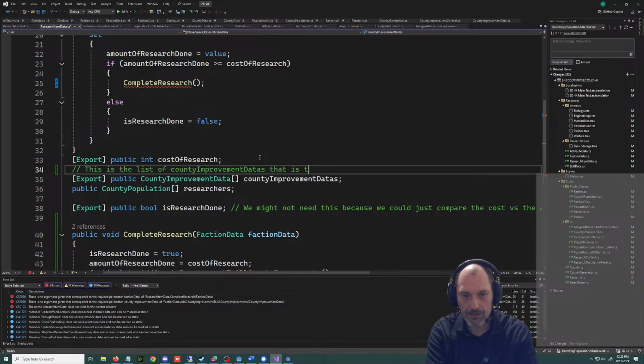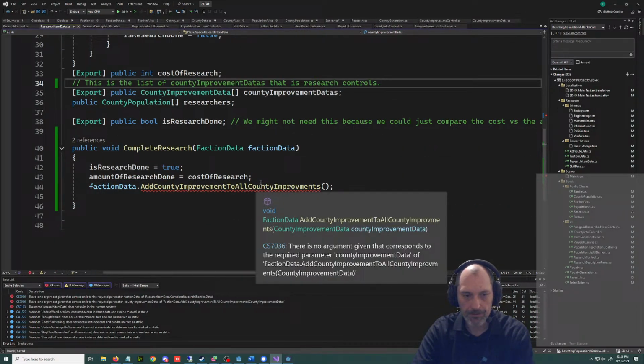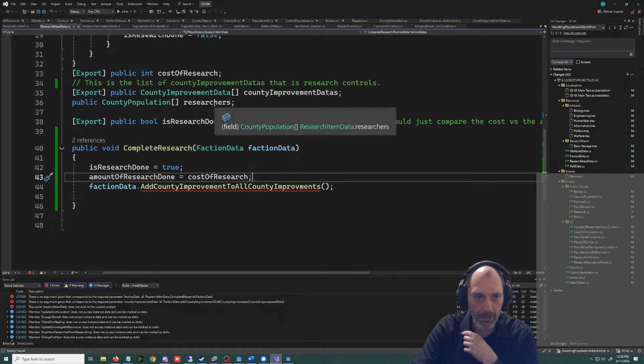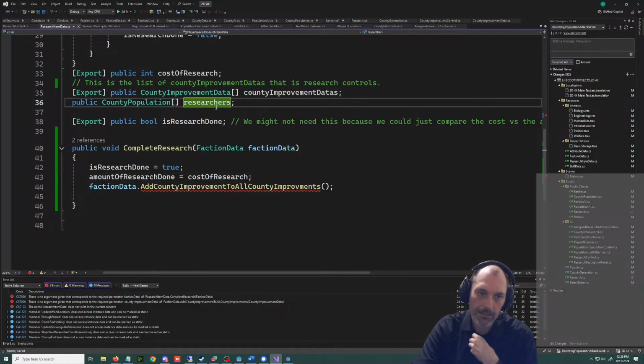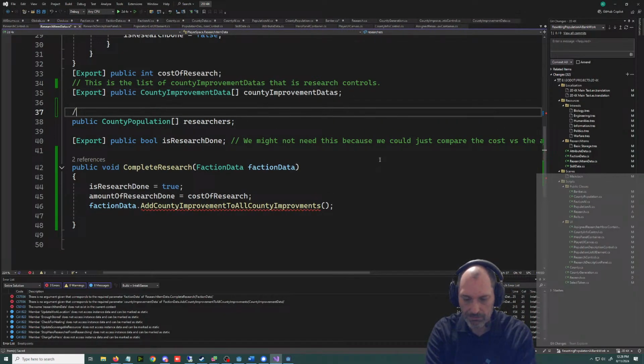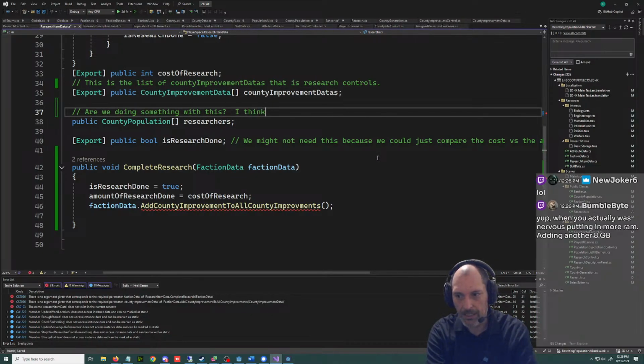That this research controls. Okay, so we actually need... Seeing that and me wondering what that was actually helped me. Wait, we have a researchers list in here too? Are we doing something with that? Are we doing something with this? I think. I don't know.